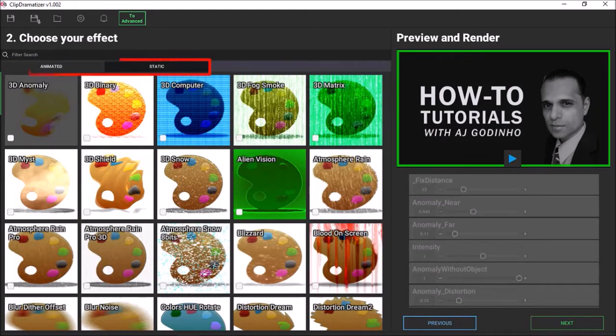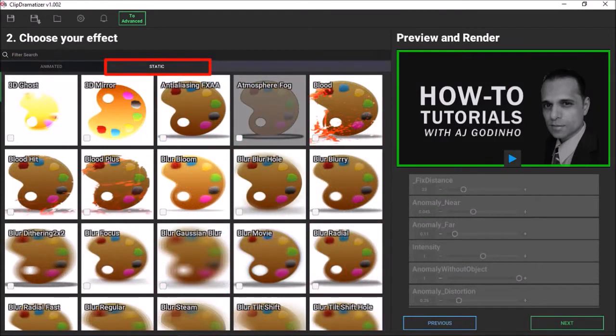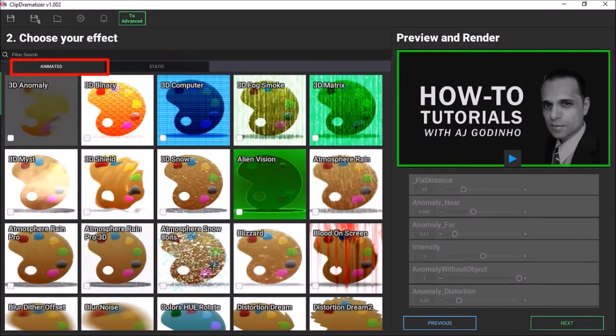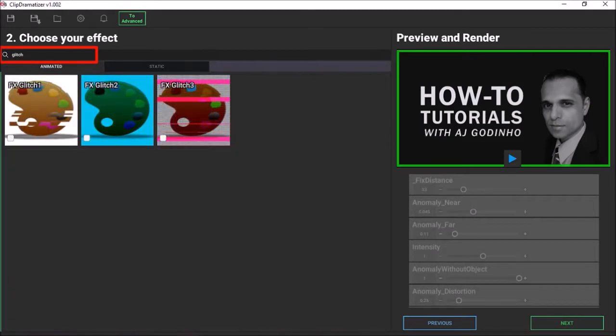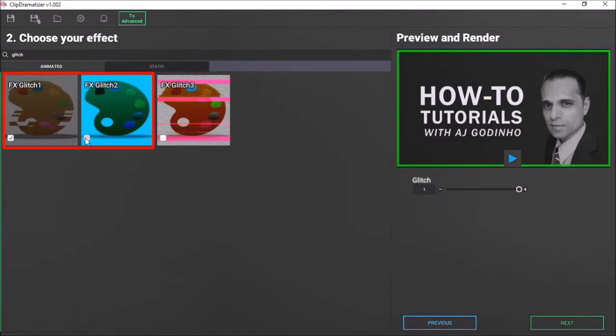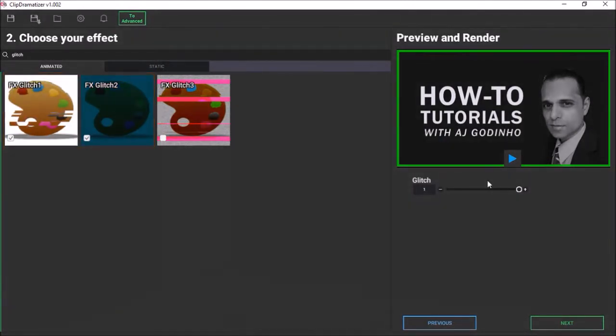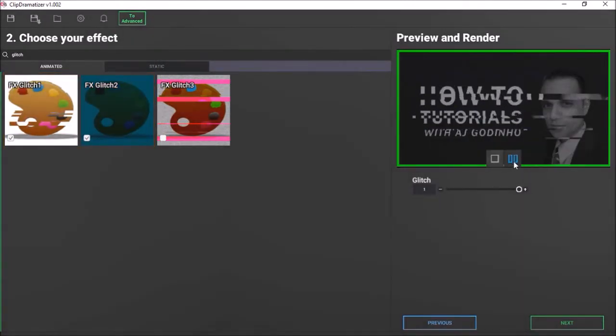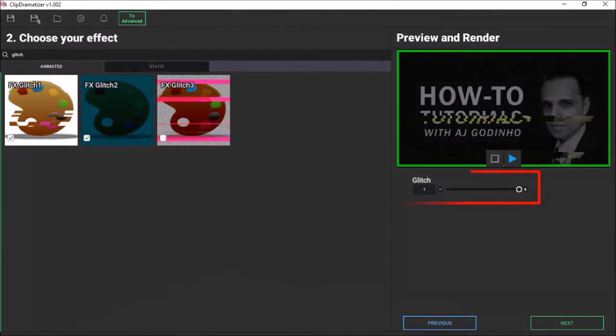You'll see 2 tabs, Animated and Static. In this demo, I'll stick with the animated effects. I'll use the search box and look for a glitch. I'll choose FX Glitch 1 and 2 by checking these boxes. And we can then preview it to see what the animation looks like. I can control the speed of the glitch here. I'll leave it as default.